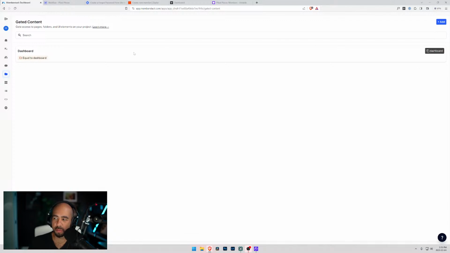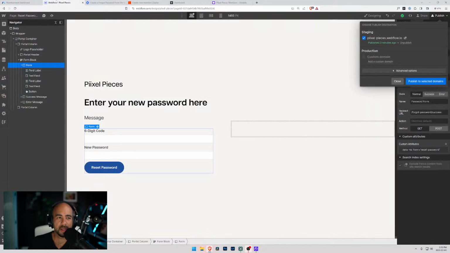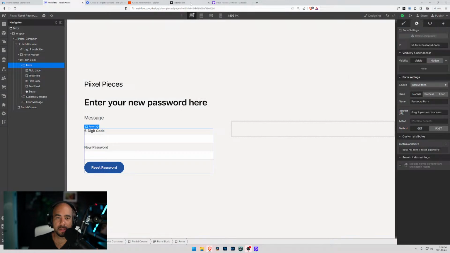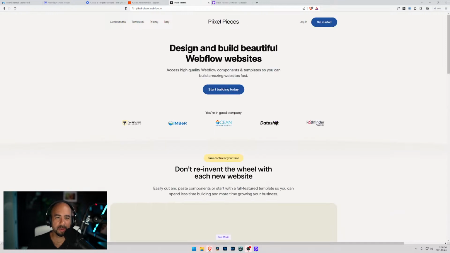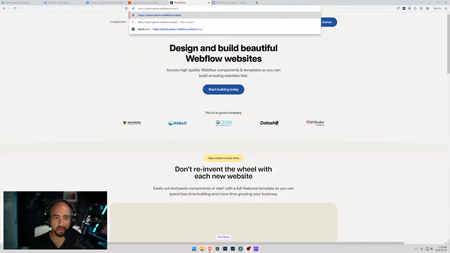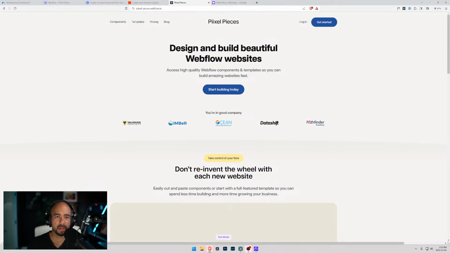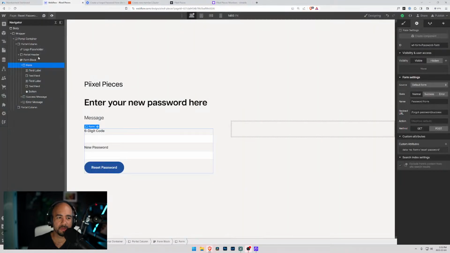So that's the dashboard. And I'll just refresh this and I'm going to log out. Now I'm going to try to go to the dashboard and it just sticks me back to the home page, which is cool.